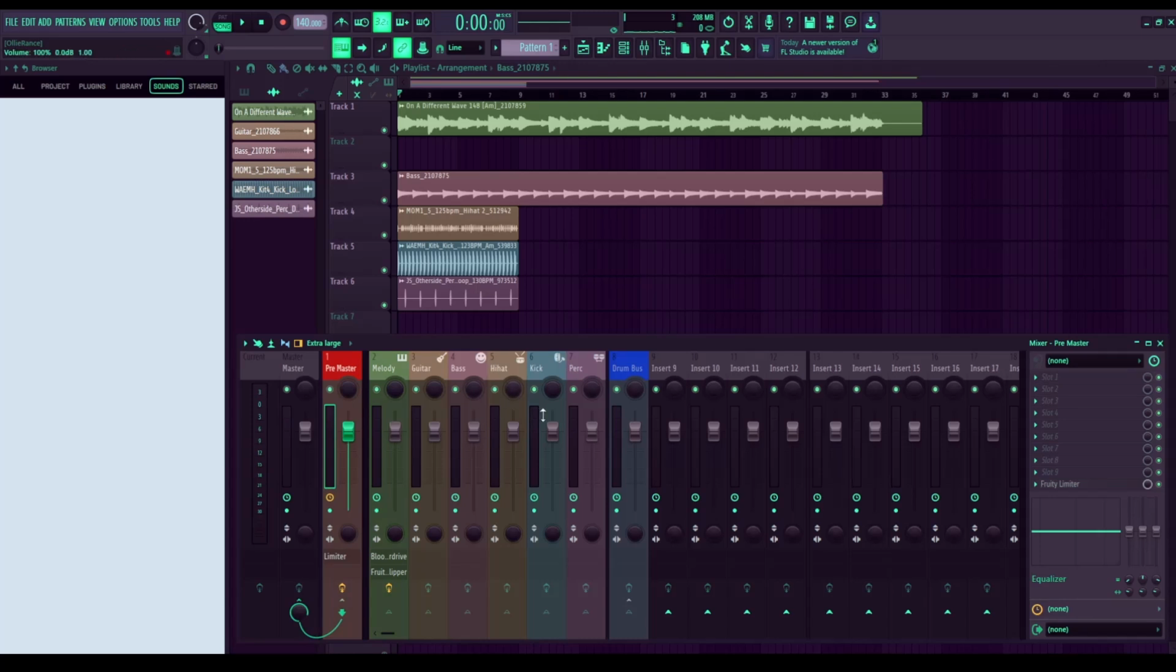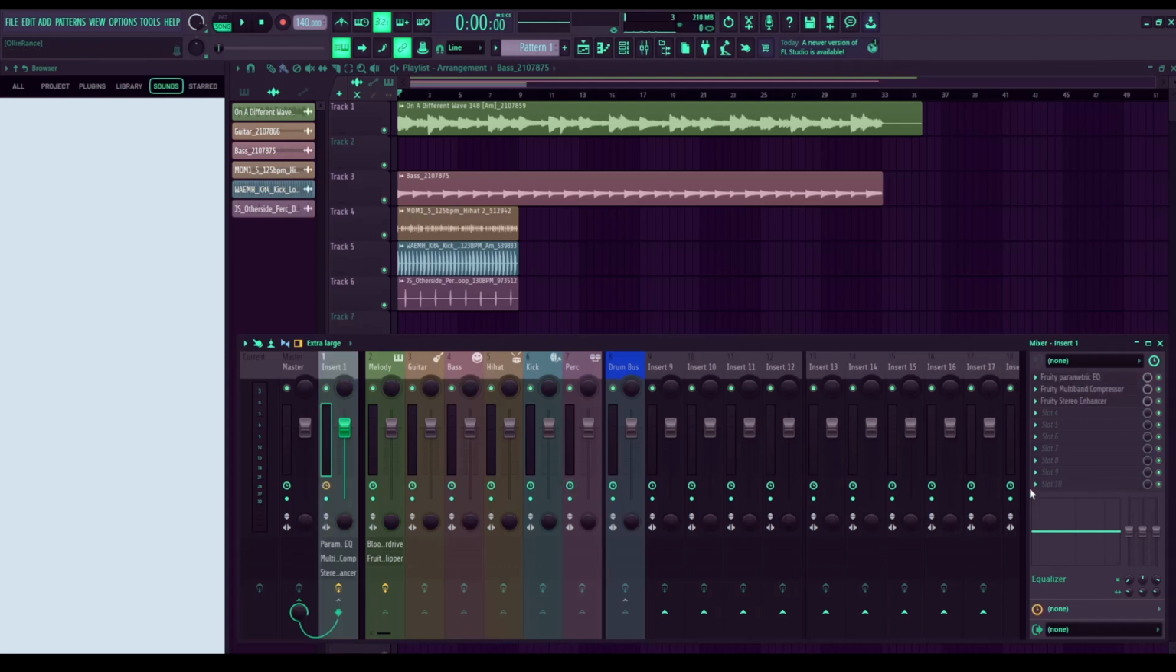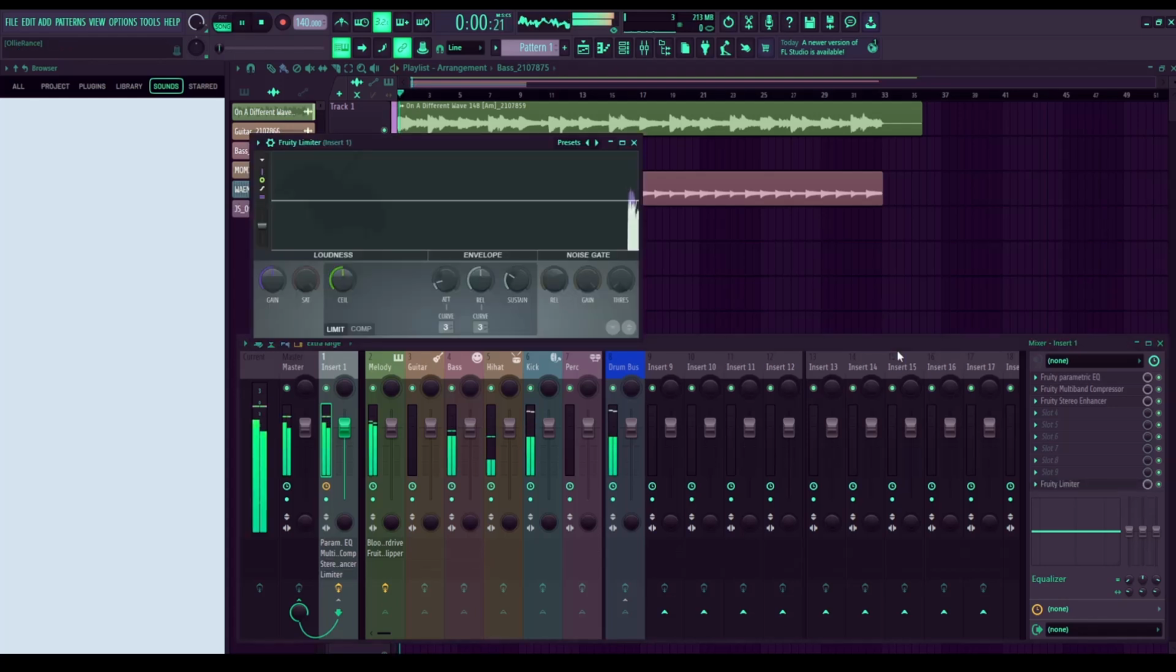You can actually get presets for these. If I go to the drum bus file, there's one for drums, I believe. I thought there was one for drums. But I can go to the master channel, and if you're new to all this, you can just put general mastering, and then it will put these in. And then at the end of that, you want to put a limiter.